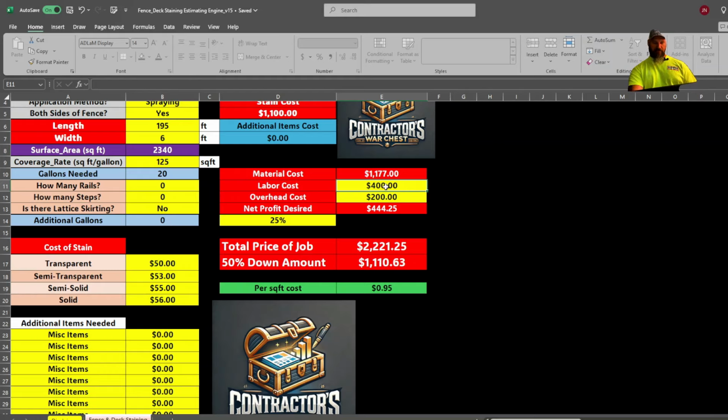So labor costs, let's say it's going to cost me $250 in labor, and overhead costs, say it's going to be $300. And net profit desired, what's the percentage of net profit you want? 25%, 30%? For this example, we'll just say 30%. All right, so total cost of job is $2,245. So 50% down payment is $1,122. Per square foot cost is 96 cents per square foot.